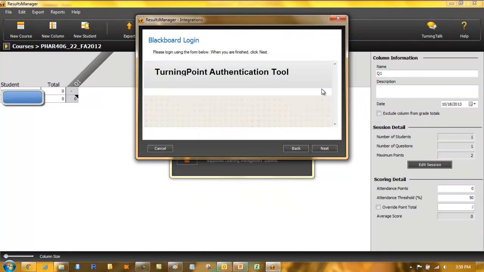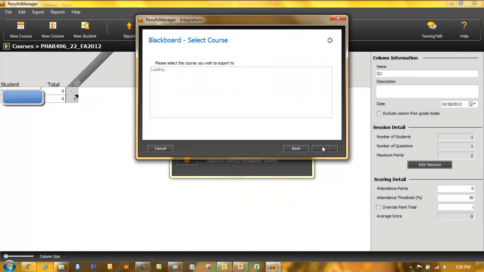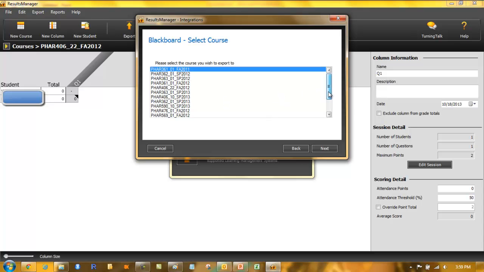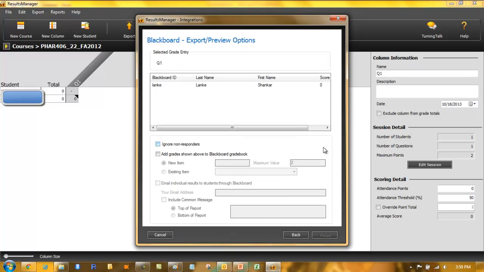Select your course and click next. The reason it's not showing anything here is because I'm not registered for this coursework. Usually it will give you options here. You can click on email individual results to the students through Blackboard, or you can include a common message at the top or bottom of the report. Once you set the instructions, you can just click finish, and that's it.